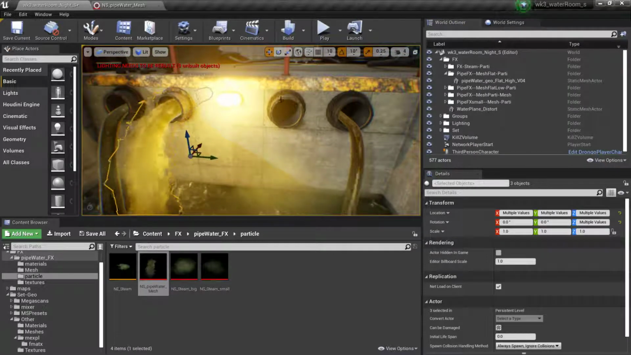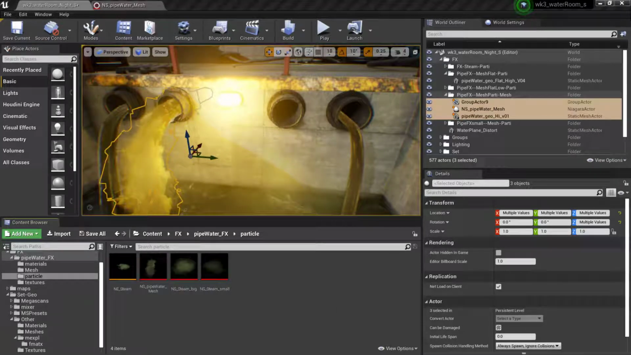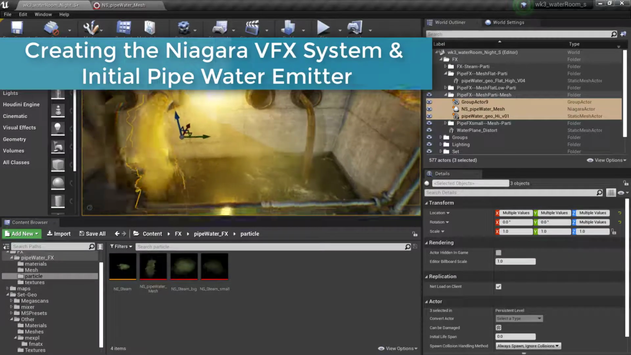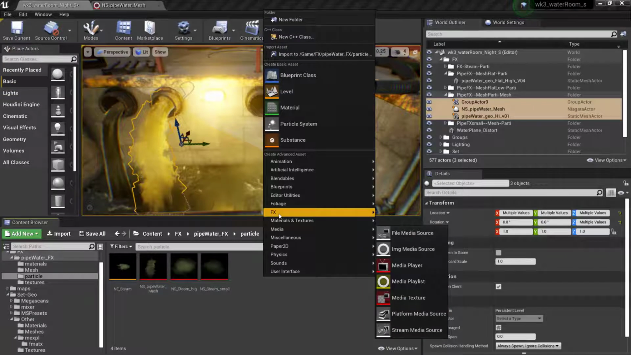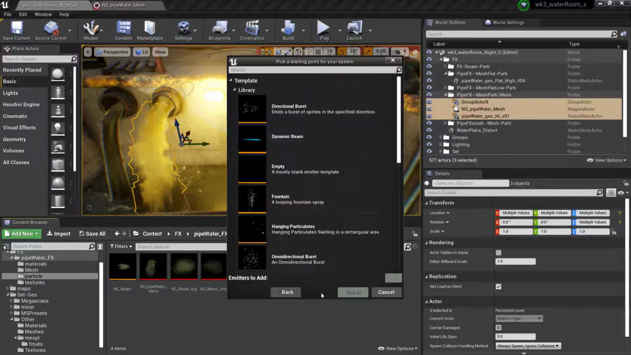So let's go ahead and create this one right here. The first thing that we need to do in order to produce our water effect here, our pipe water with just Niagara, is to go ahead and first create a Niagara system. So let's right click, Effects, Niagara System. In here, we're going to just start with a basic emitter, and let's hit next.